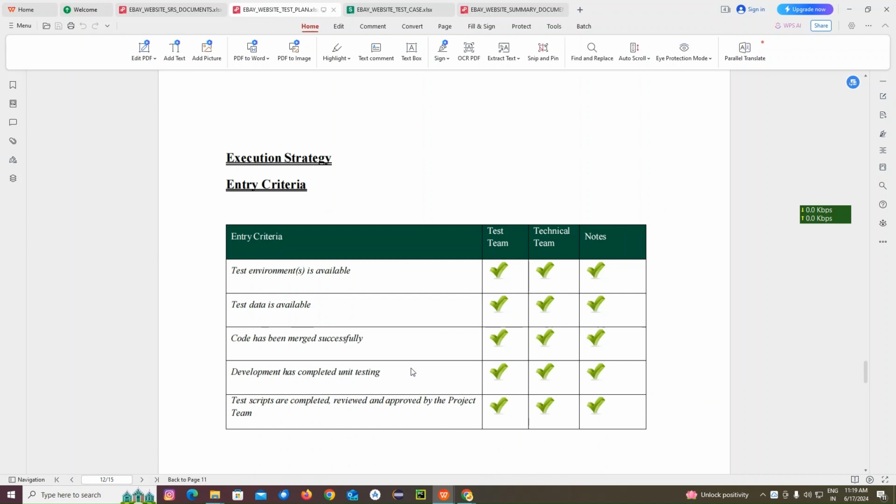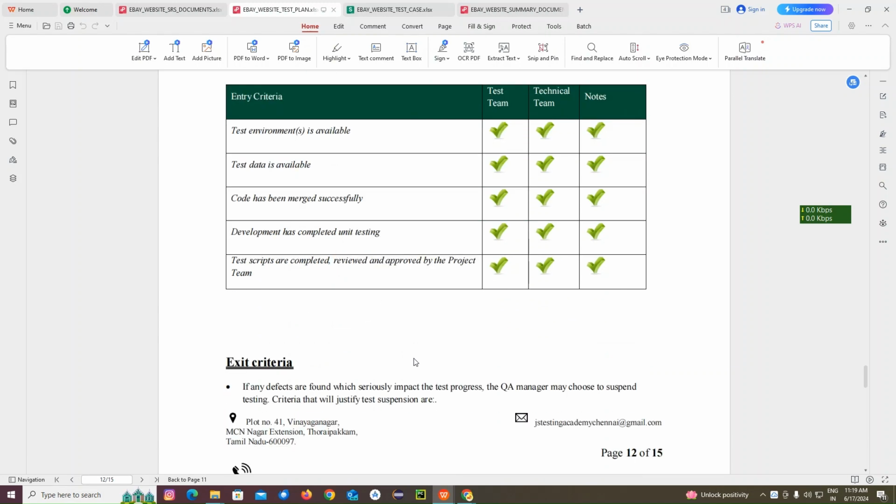When the test environment is ready, test data is available, code has been merged successfully, deployment has been completed and unit tested, and test scripts are ready, reviewed and approved by the team.